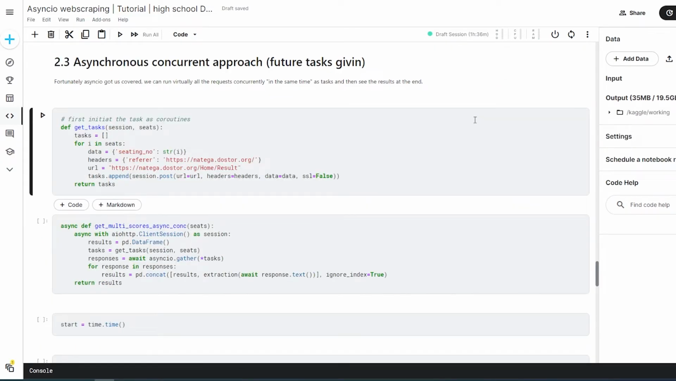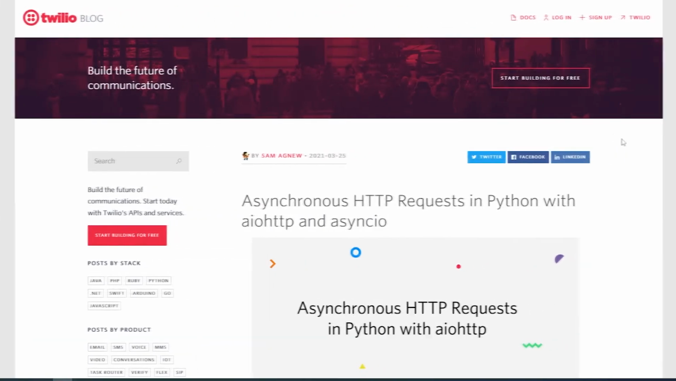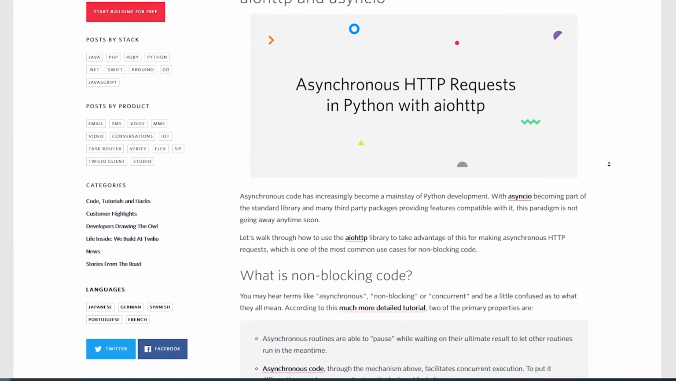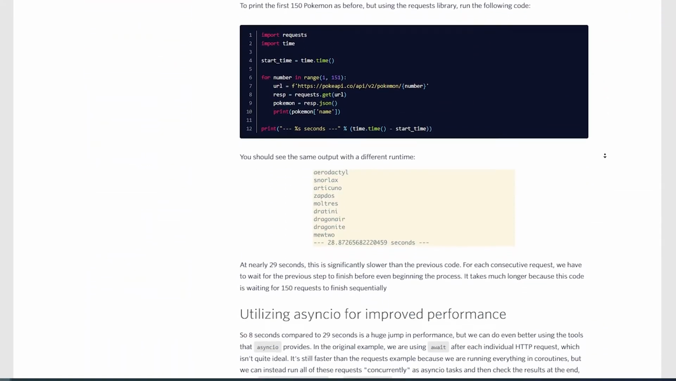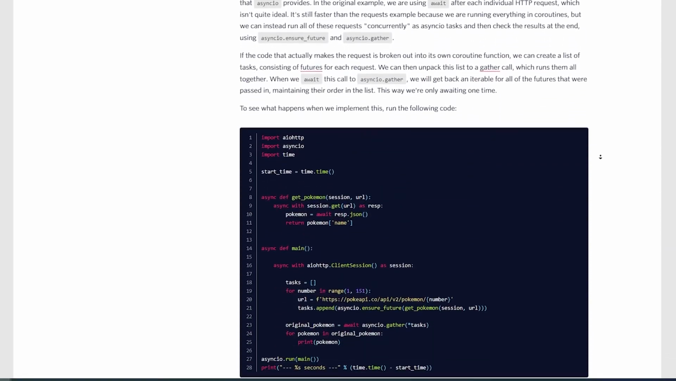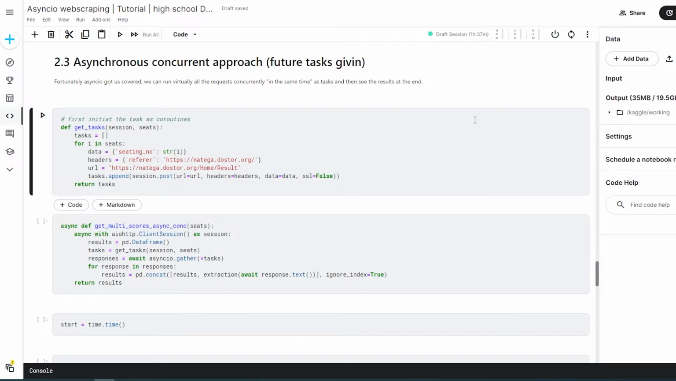So in a third approach, we will be using asynchronous concurrency, which means we will be passing all of the requests to the server at the same time. And we can do that because we know the nature of our requests. We can put all of our requests in a list as coroutines. And by the way, you can learn more about coroutines and the concurrent approach in the link in the description, a great article written on Twilio that explains this whole phenomenon. In simple words, we will have a list of all the tasks that need to be done, passed to the asynchronous concurrent function.